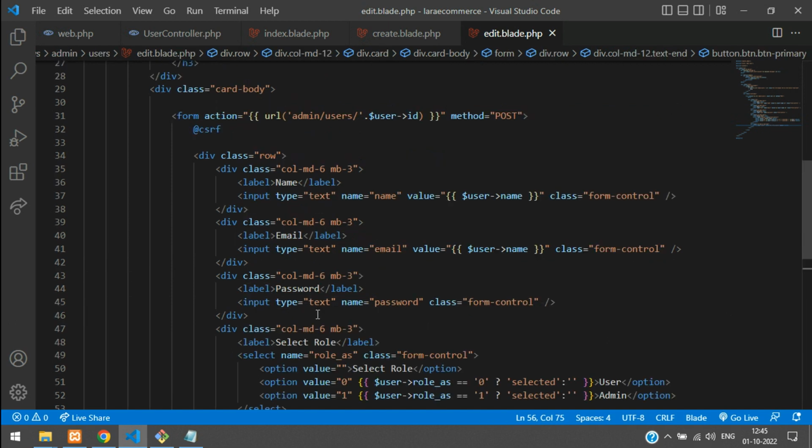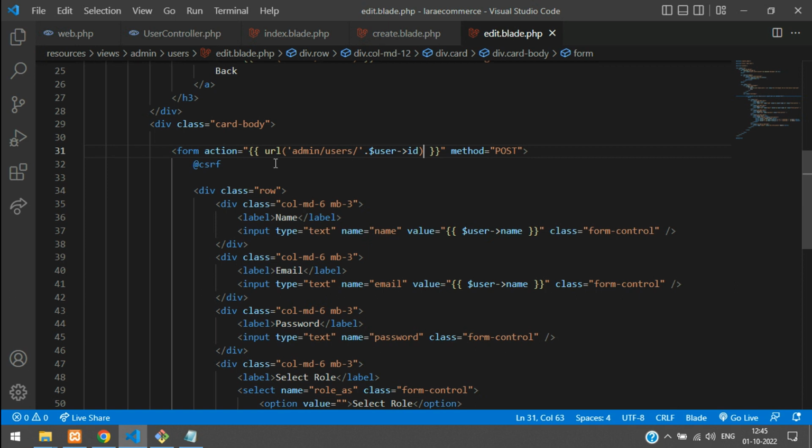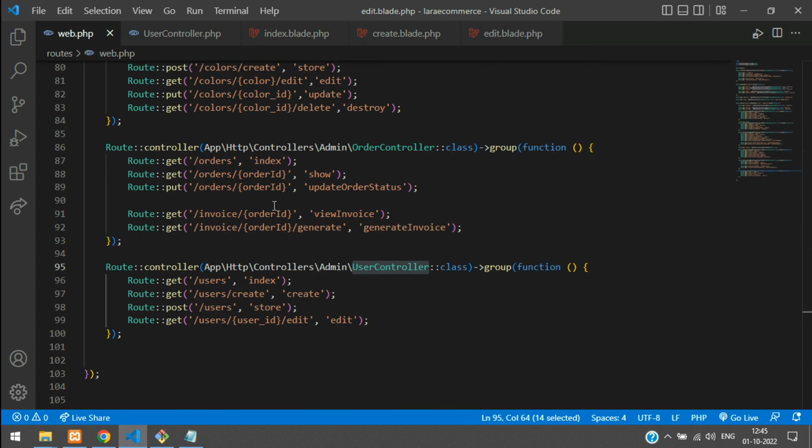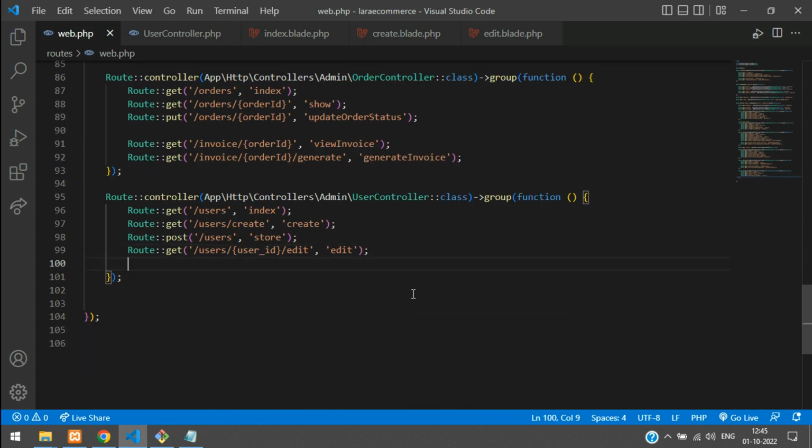Okay, and now guys, you have to update the data. So for that you are going to update the data using the put method. So let's use the put method, and you can copy this route, get back to your web.php. Here route put method, and you update the URL. Here you are getting user ID. Let's mention as user_id, and then let's go to the update function.